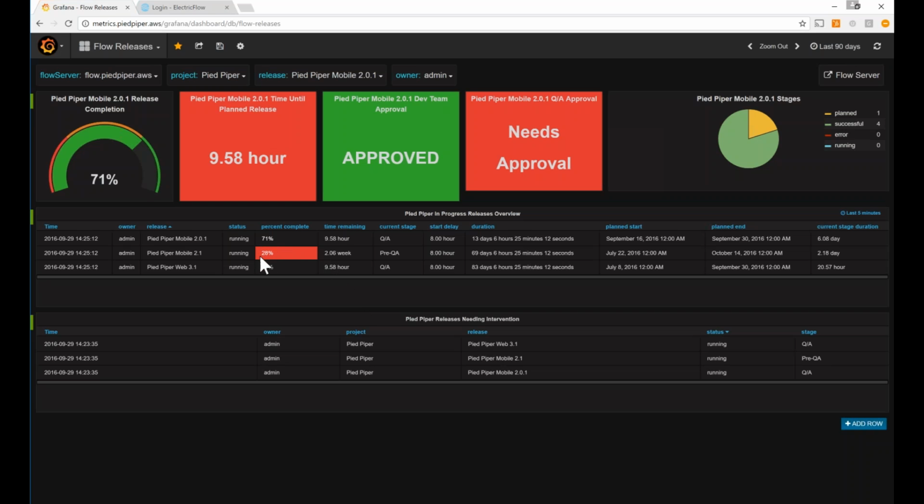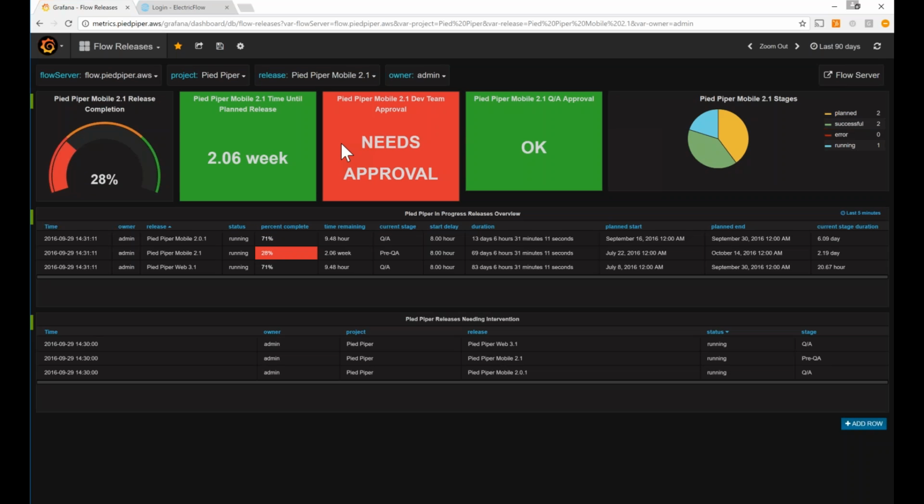In this case, for instance, in the middle widget, our overview widget, we can see that PyPiper Mobile 2.1 is at 28%, and we only have 2 weeks or so to get that into production based on our planned release. Now, that's probably not so good. I can look at that a bit closer by going to the release pull down and selecting my 2.1 version. I can easily see that I'm held up needing a dev team approval. So let's look at our project dashboard to focus in a little bit further.